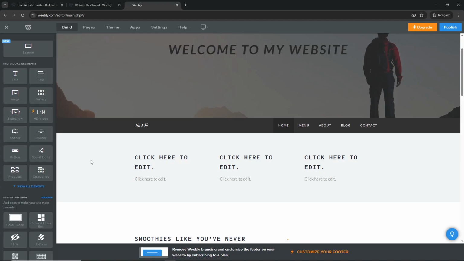This drag and drop method makes it easy to experiment with different layouts until you find the arrangement that works best for your website's design. And that's it. You now know how to create and work with columns in Weebly using this straightforward technique.